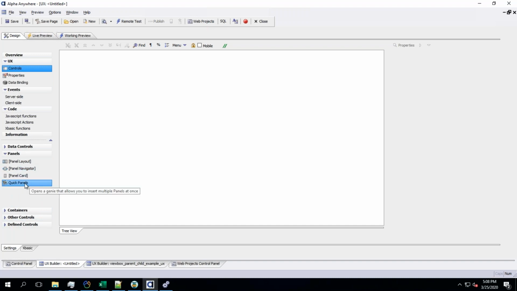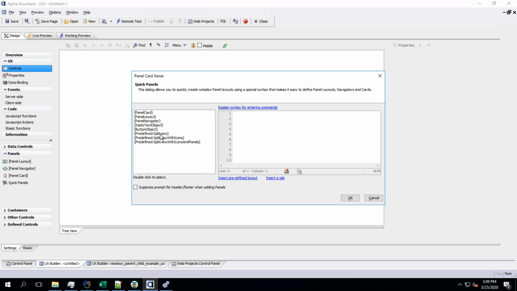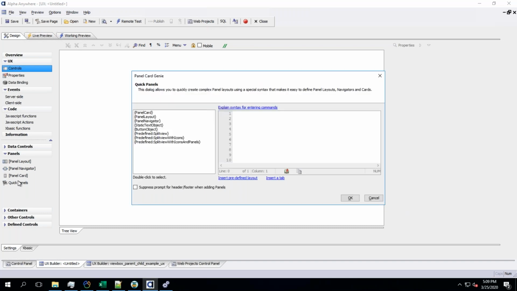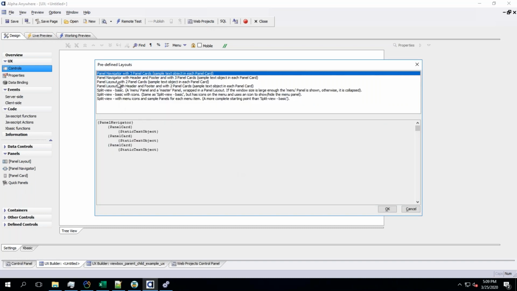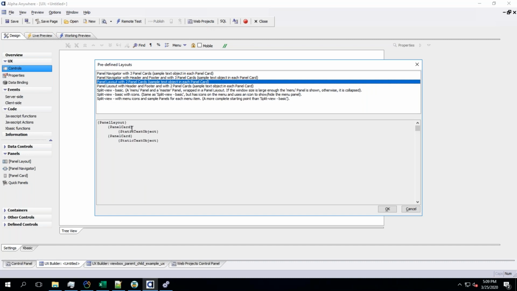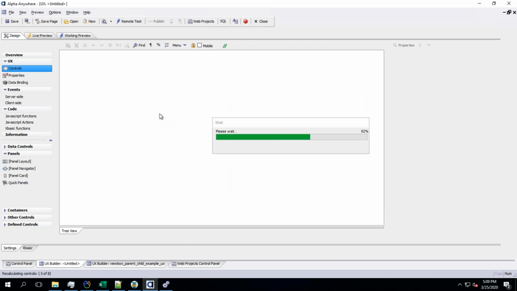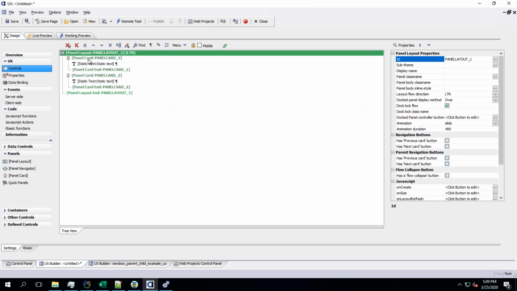And this is just a little technique: you can go in here and create a predefined layout. So I clicked on quick panels, and then here I'm clicking insert predefined layout, and I've got this nice little panel layout with 2 cards. Boom, sets it up, and boom. I immediately have my panel layout, my panel cards all set and ready to go. As you can see, it saves a few clicks. You can do this manually, but it's up to you.